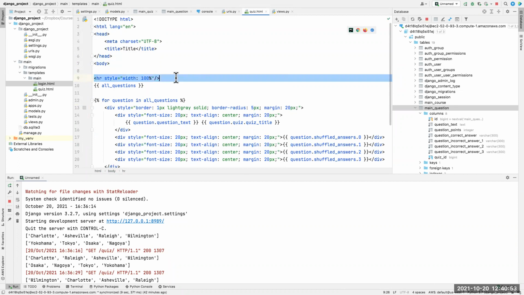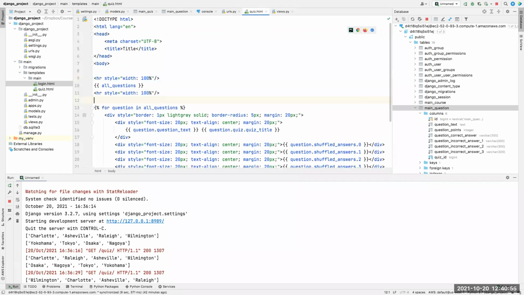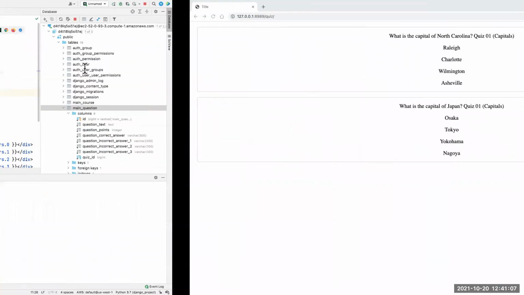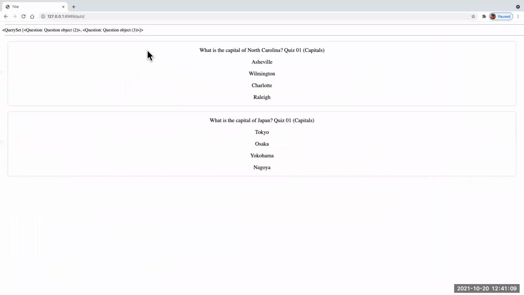And let me create one here, a line before, a line after. Let me create some margin here. I'm just styling it so that we can easily see what's happening here. Okay, so I'm going to display all questions, and that's going to be a query set. If I refresh this, you can see that it says it's a query set that contains those two objects.